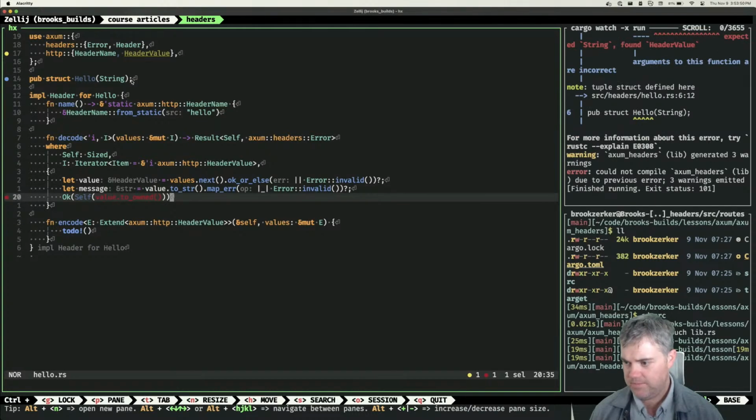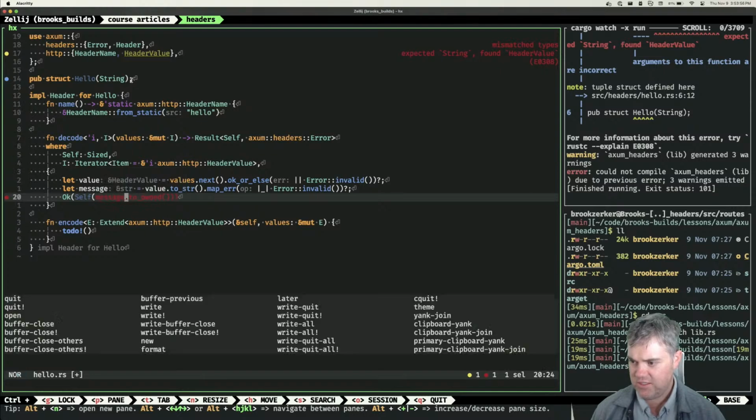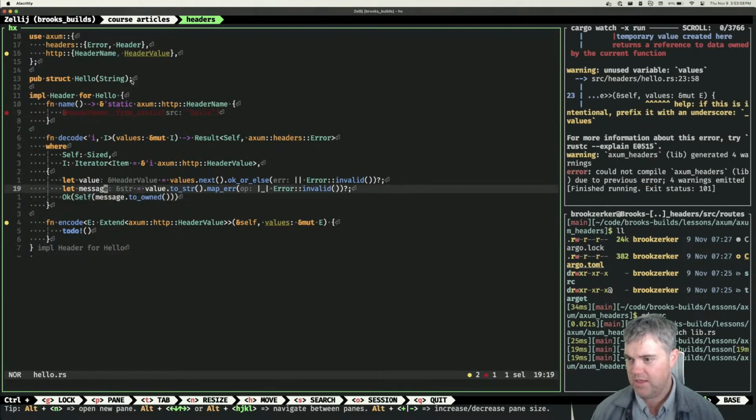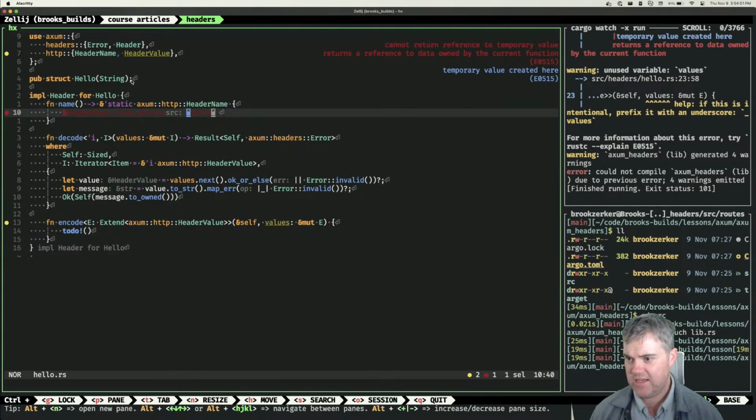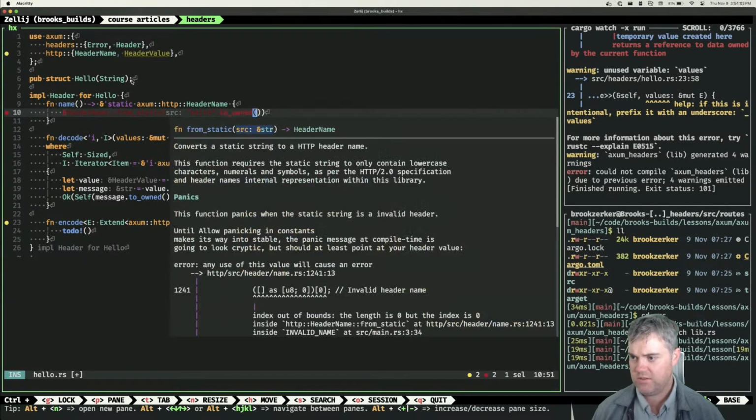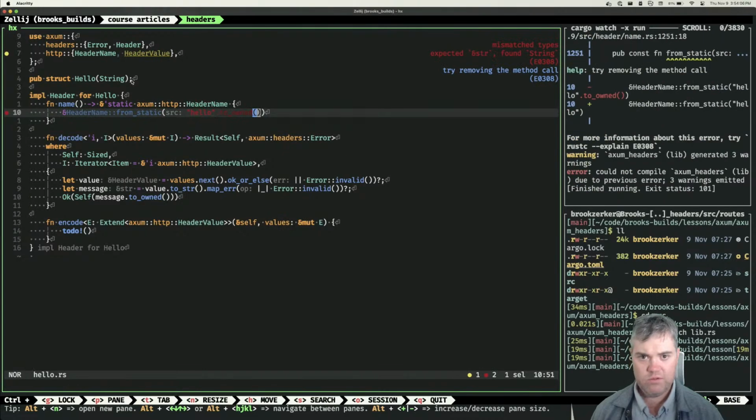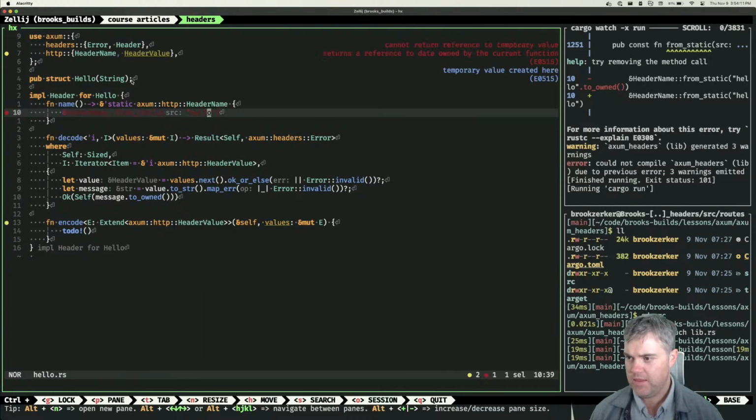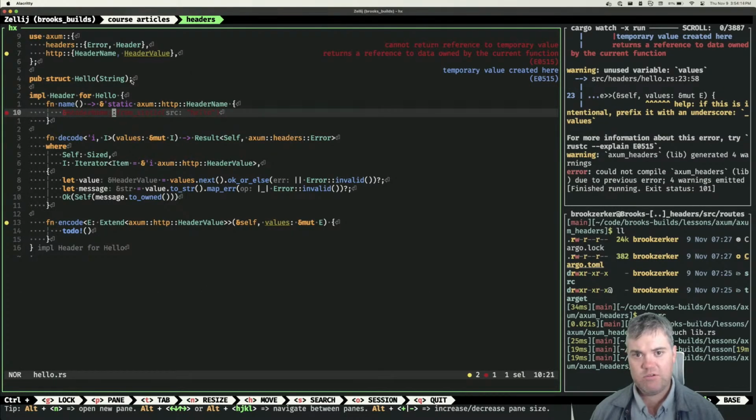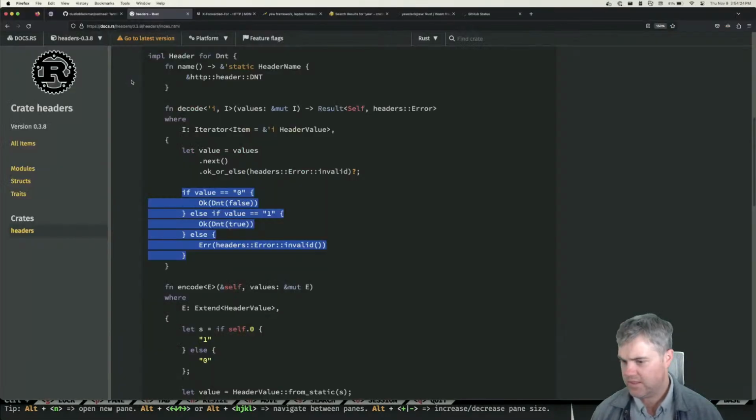Now we have a str. And then I can do a value, a message to owned. From static, you need to be to owned. No? Oh, expected str, found String. Okay, never mind. What are you upset about? Cannot return reference to a temporary value, returns a reference to data owned by the current function. Well, what? Okay, hold on. This example is not really helpful, is it?